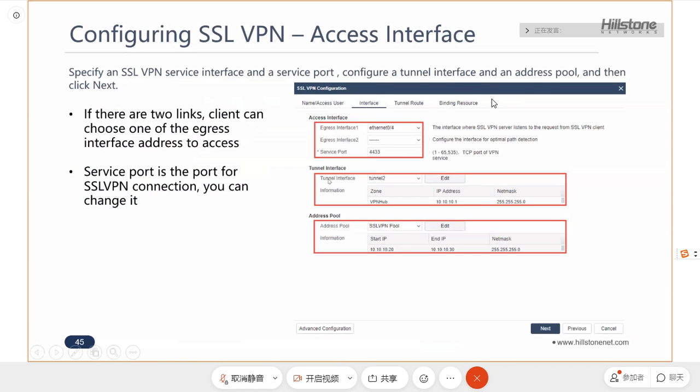You also need a tunnel interface for the SSL VPN, and an address pool that needs to be added, from which the device will distribute IP addresses to the remote users. So you need to configure both the tunnel interface and the address pool. The address of the tunnel interface and the address pool should be in the same network segment, because the tunnel interface is the gateway for remote users. So they must be in the same network segment.